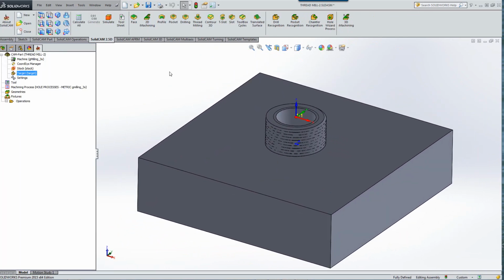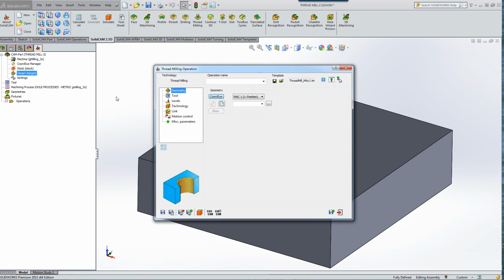To start our thread milling operation, we can go to our SolidCAM 2.5D tab on top and click on Thread Mill. So let's click on Thread Mill, and we have the dialog for Thread Mill. If we take a look at our dialog, it's very similar to the rest of our dialogs when it comes to milling. However, the geometry is exactly like picking a geometry in tapping. So let's go to create a geometry.